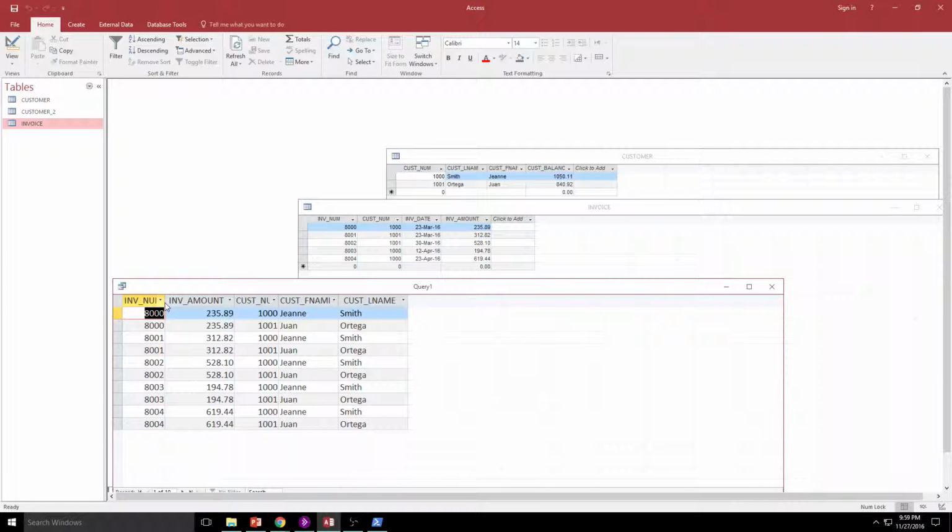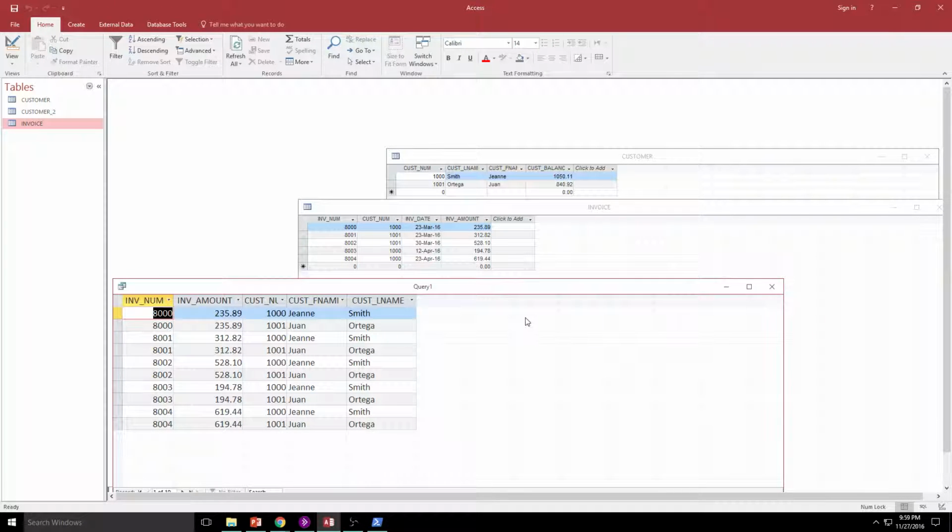So I get all of the products in here. So 8,000, right? That invoice number, it's going to join it with both lines up here. So here's where it's joined with the first line, Gene Smith, and here it's joined with Juan Ortega. So these first two records are where the first row here is joined with the first row here, and the second one is where the first row of invoice is joined with the second row of customer. And then it does that for each one inside there.